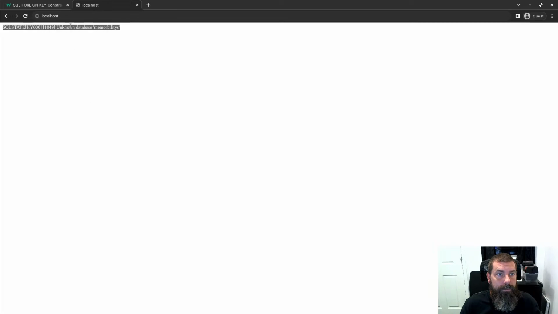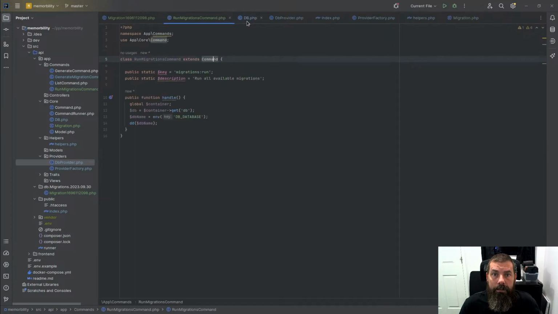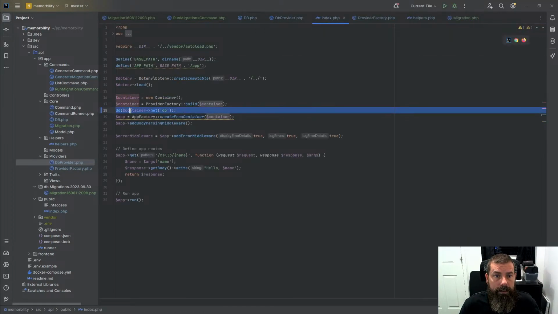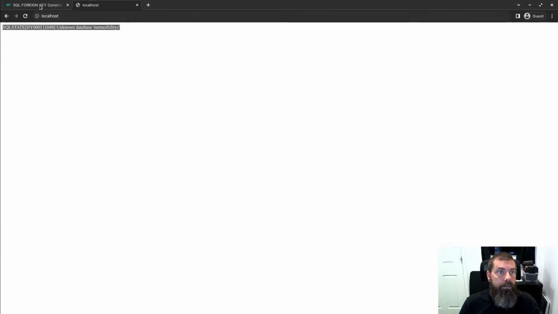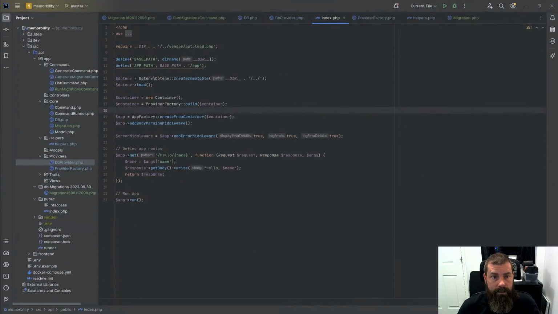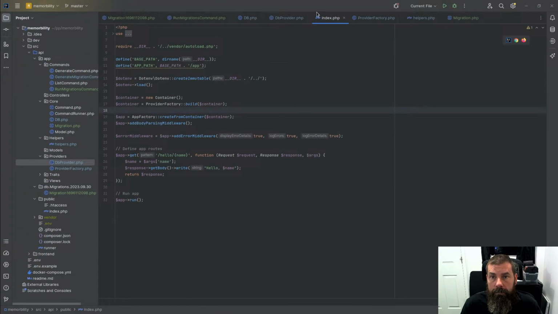All right, unknown database. Okay, that's what I expected to see. Perfect. So now I can get rid of this. All right, we are actually connected to the database. So now we should be able to try to run migrations. Well, not yet. We have to finish our script here.